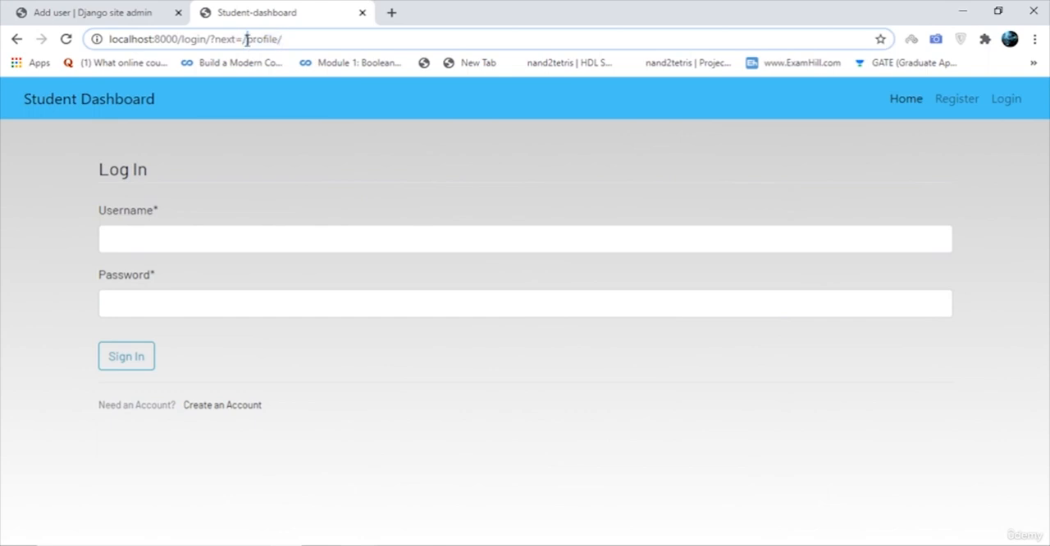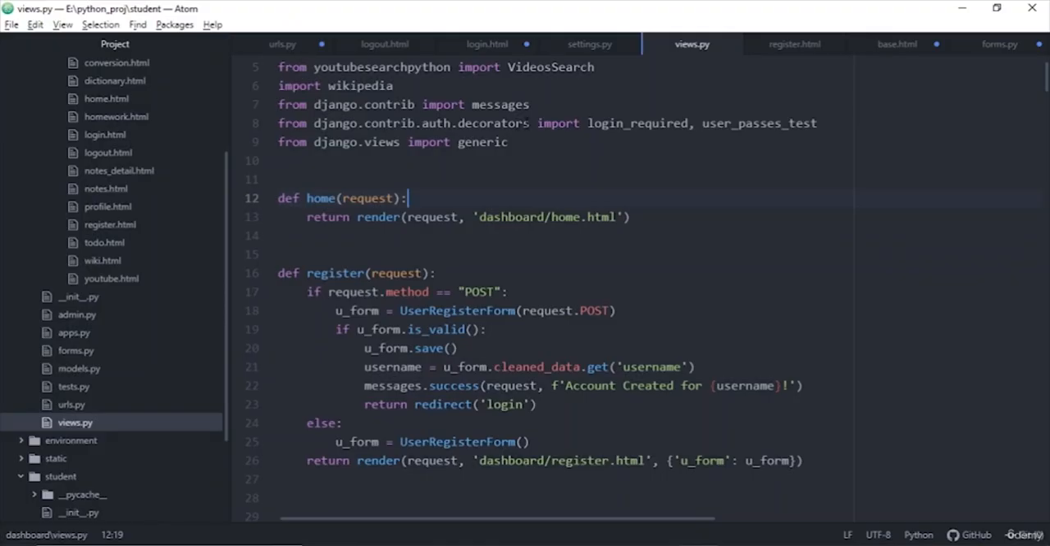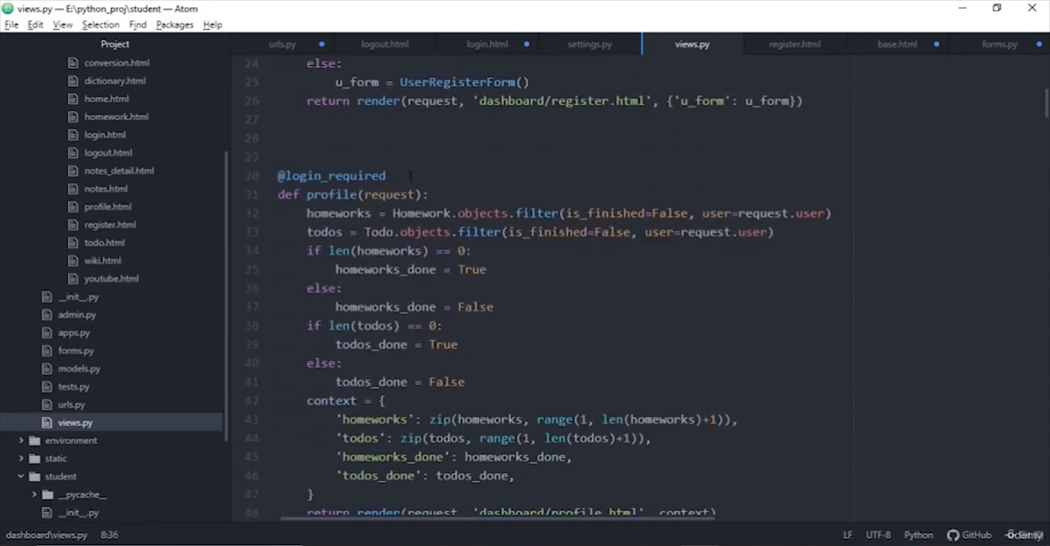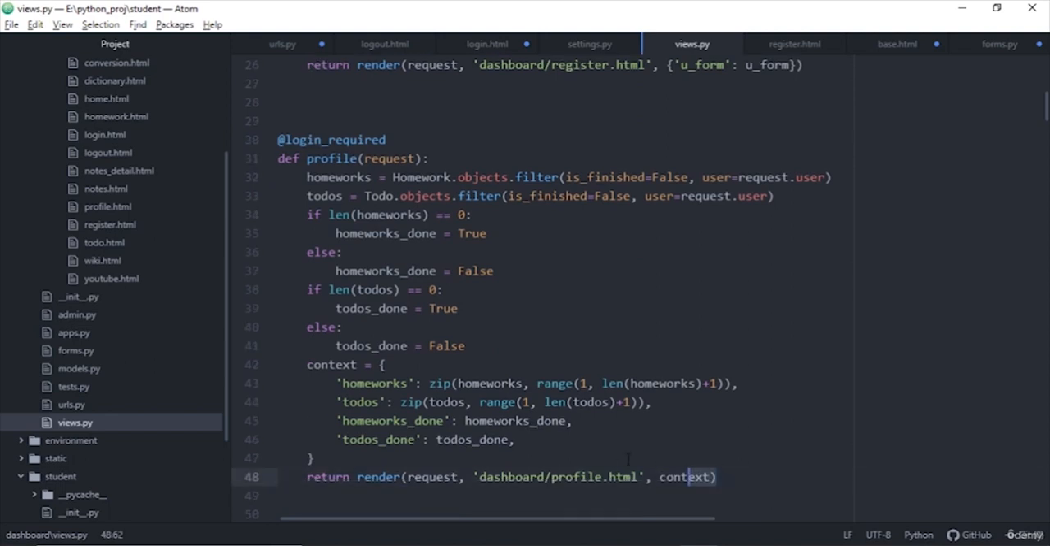So if I try to access this profile, it will just ask me to log in. How it works is, you just need to import these things. Actually we don't need this, we actually need to import login_required from this decorator. I have this view for profile, right? We'll implement this in the next video. But whenever a user tries to access this view, I'm just using this login_required.